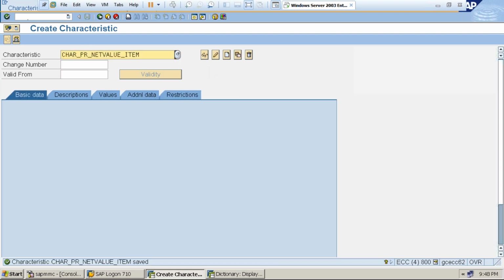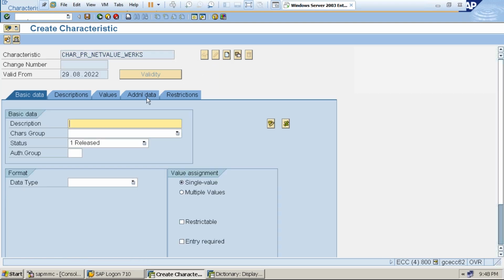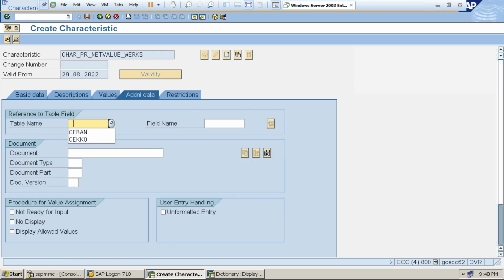So here, net order value with item, one characteristic I have defined. Let's say I also want net order value with item and the plant, which is nothing but WERKS. So I'll create another characteristic with WERKS. Create, go to additional data and take the CBAN.